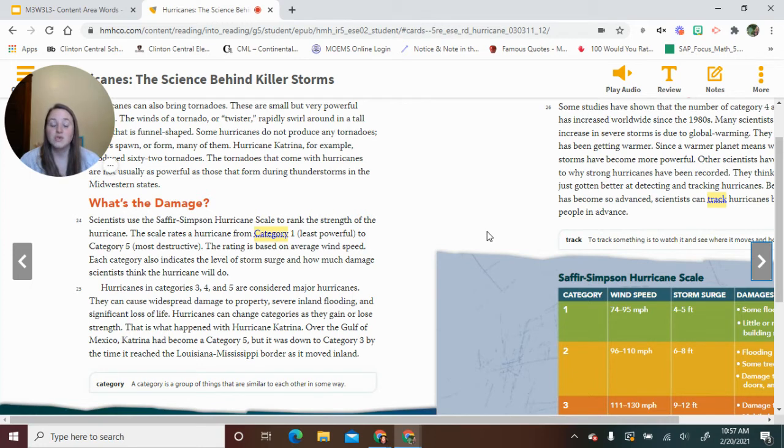That is what happened with Hurricane Katrina. Over the Gulf of Mexico, Katrina had become a Category 5, but it was down to Category 3 by the time it reached the Louisiana-Mississippi border as it moved inland.